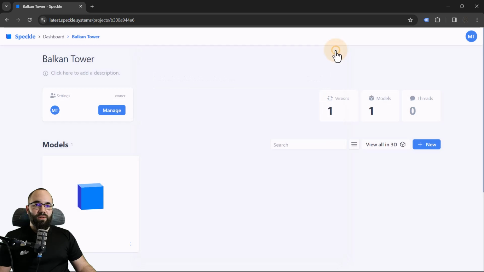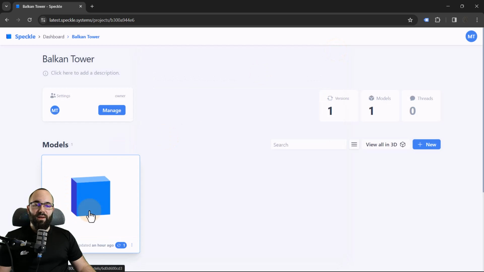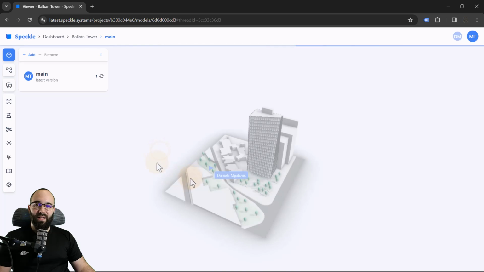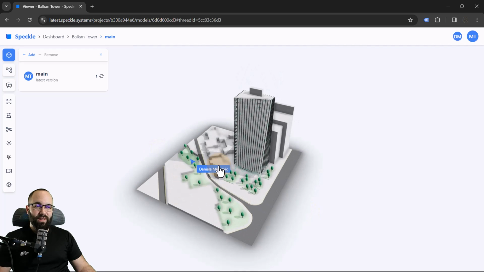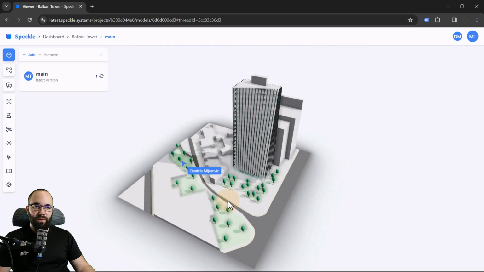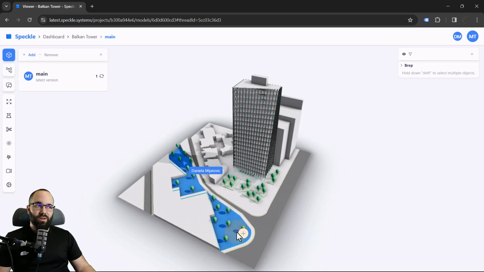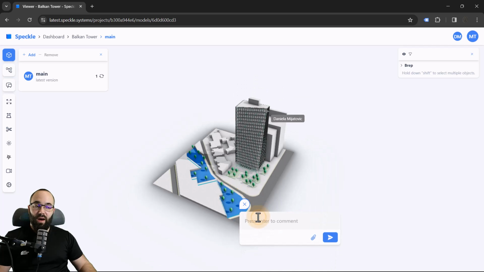Okay, now I'm just going to escape out of here and then go back to the model itself. Now I can actually see my colleague here in the model as well. So what I'm going to do is select this and then click on new comment, and then here I can just add a comment. So I can say, for example, this area looks a little bit empty, and just send that comment.